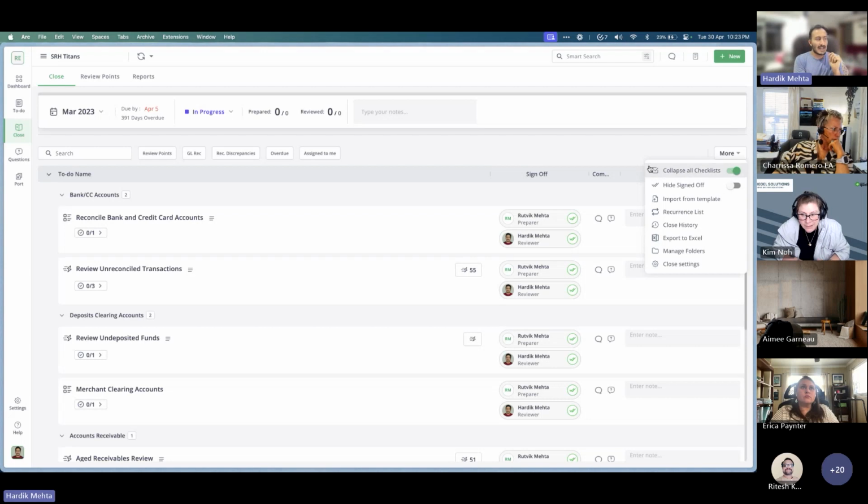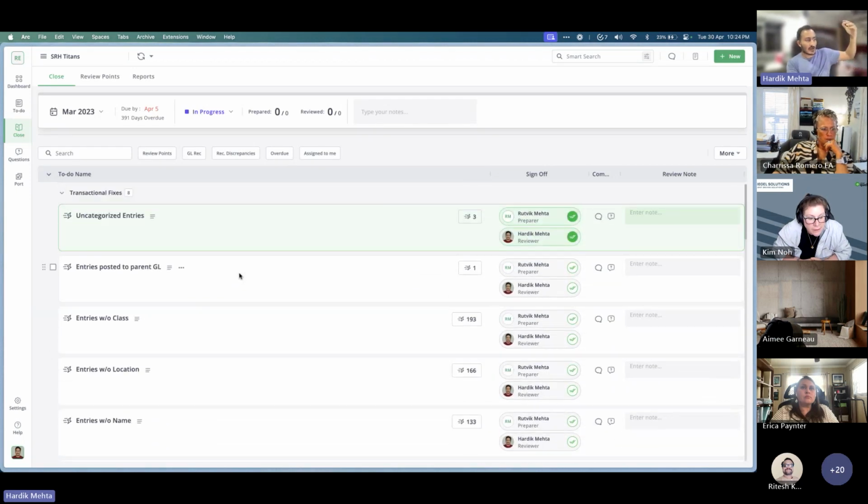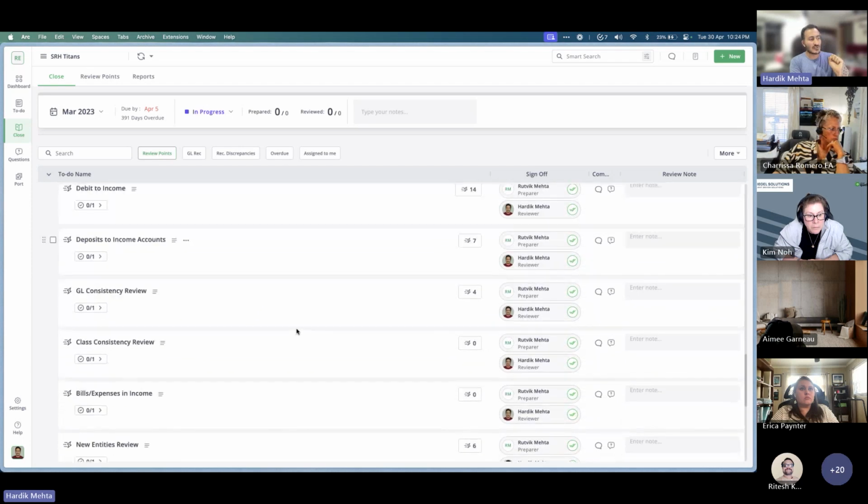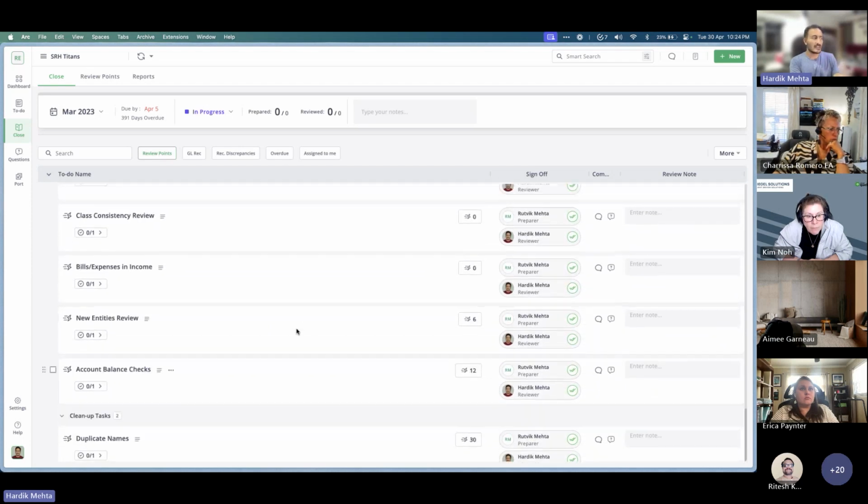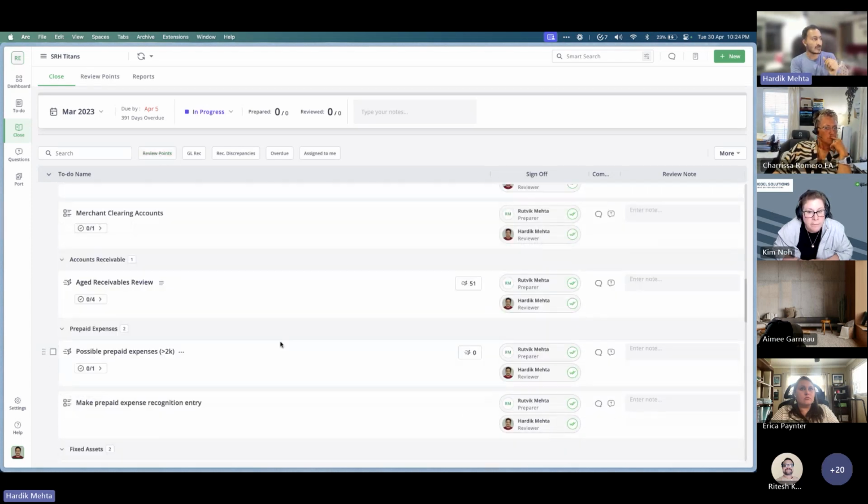Then the hide sign off option used to show up here, but we just moved it under here. And with the filters, we added one more. Right now these are all the to-dos. If you only want to see the review points out of all your to-dos, all you have to do is say review points, and this will show you only the review points. So it's more like a filter that we have added here.